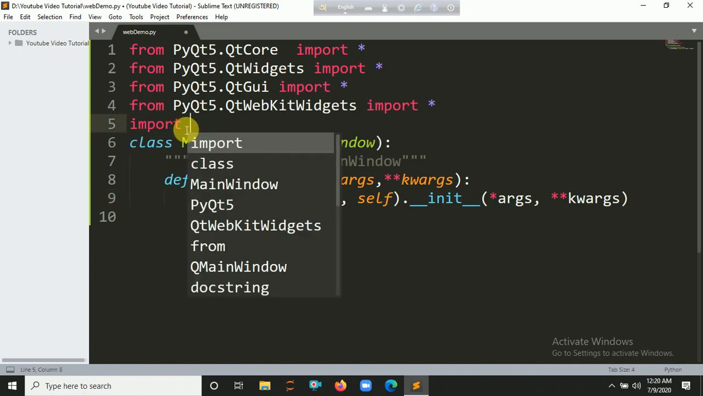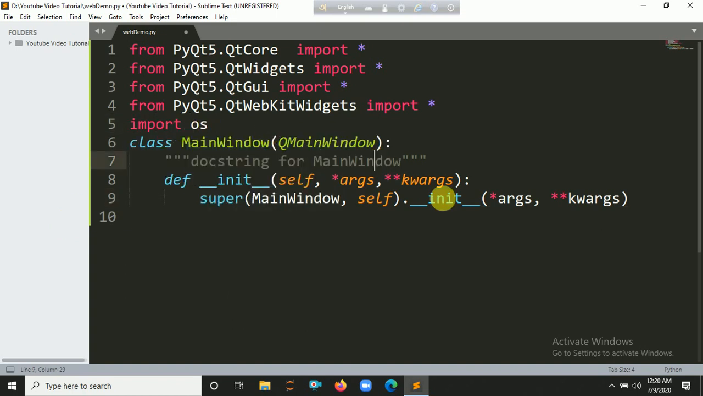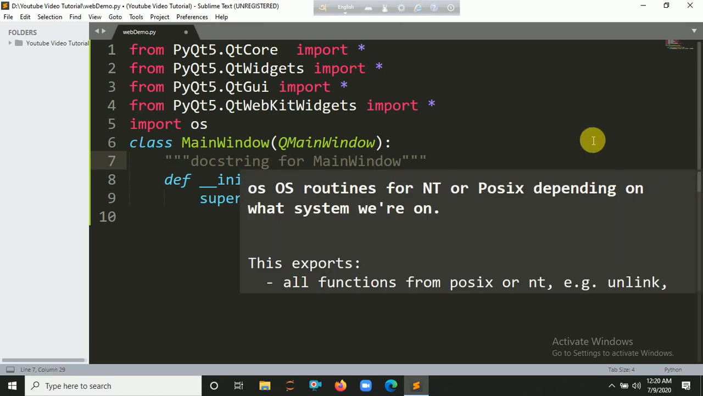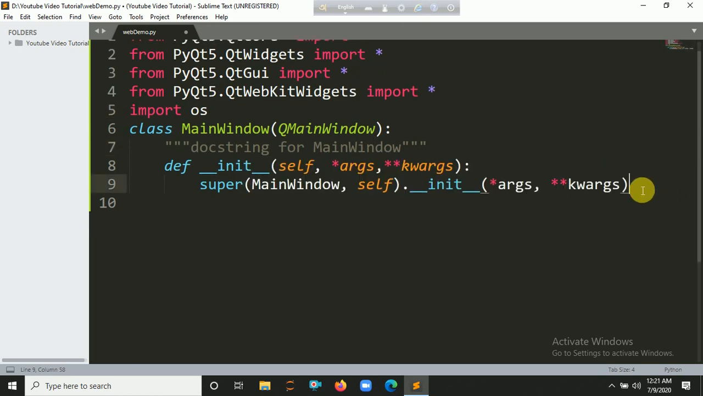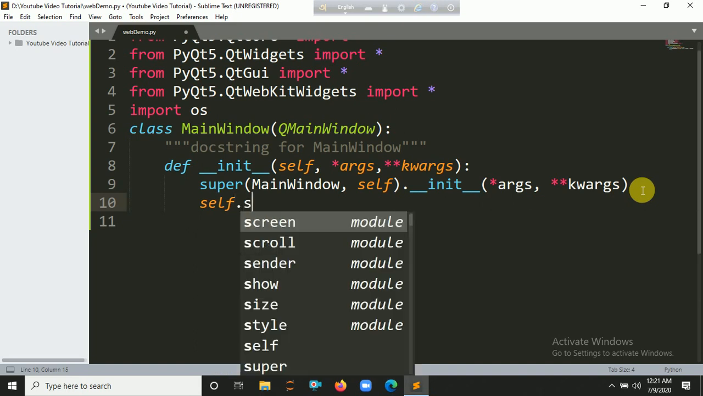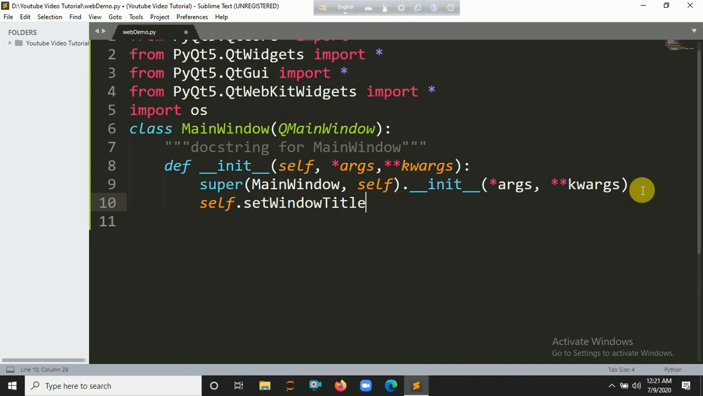Now we need to import os for the operating system. Let's create our frame over here. Let's say self.setWindowTitle, and I'll say web browser.